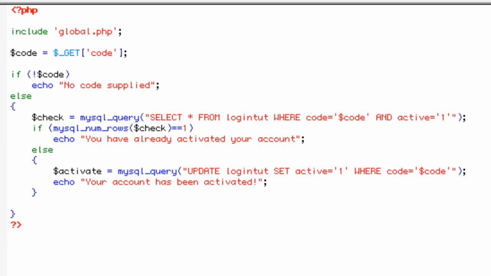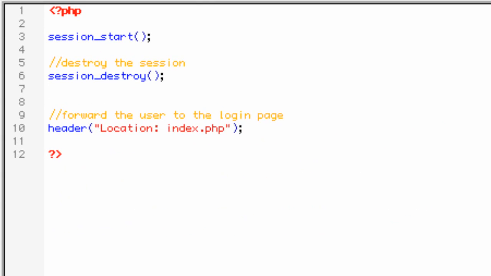Else check Mysql query, select all from login tut, where code equals the code, and active is 1. If it is 1, then it'll say that they've already activated their account. If not, it'll change it to 1. And logout is just session destroy, and then forward them to index.php. So that's all. So that's 3 parts.